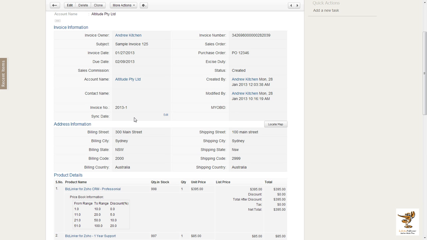was synchronized. We've also added a custom invoice number field, and this allows us to have a friendly invoice number. So I've set a pattern here, 2013, it's the first invoice for the year, and that's a much nicer number to use than the one that Zoho creates, which we can see up here, this long string like that.